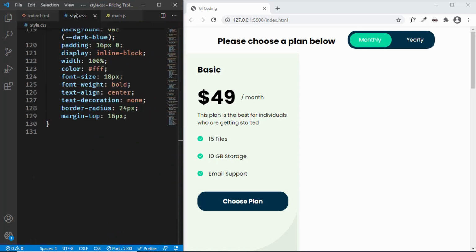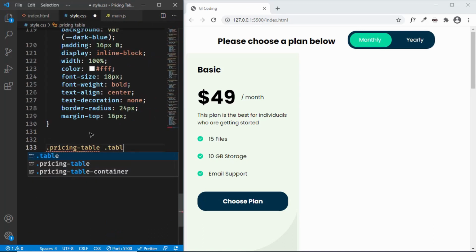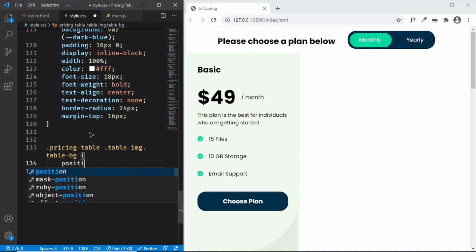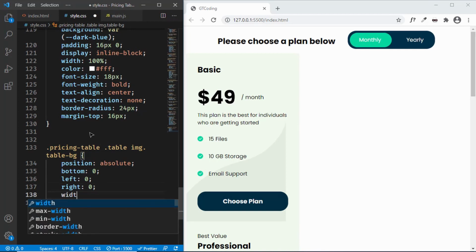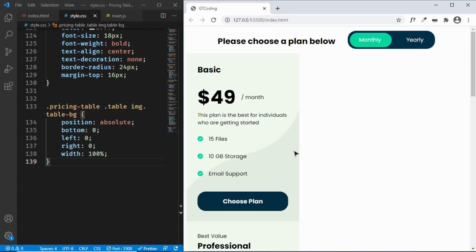Alright, now let's target this, and here we will type pricing table img.table bg, and we'll set the position to absolute, and we'll set the bottom to 0, and the left to 0, and right to 0, and we'll set the width to 100%. Alright, now we have the image placed correctly, but it is on top of the other content over here.